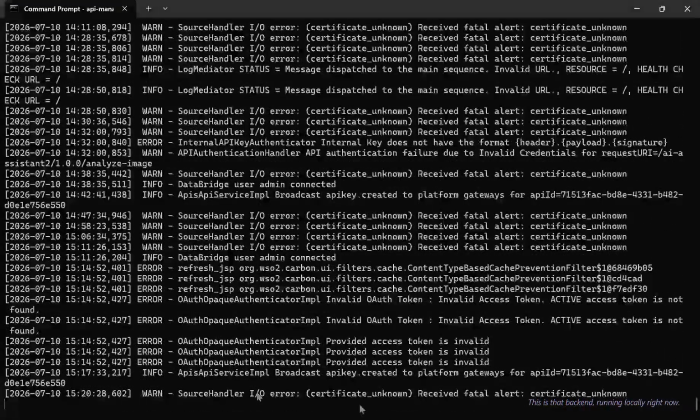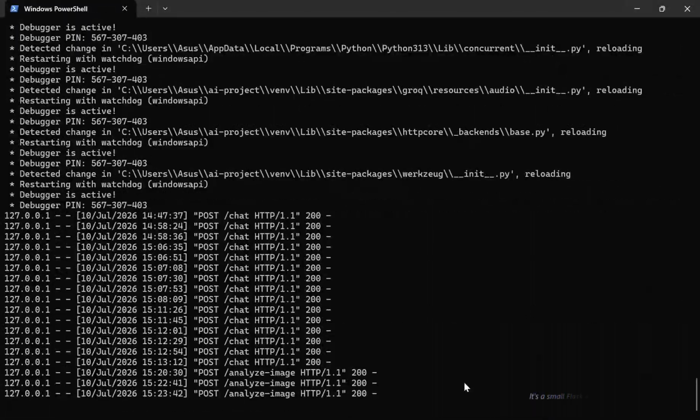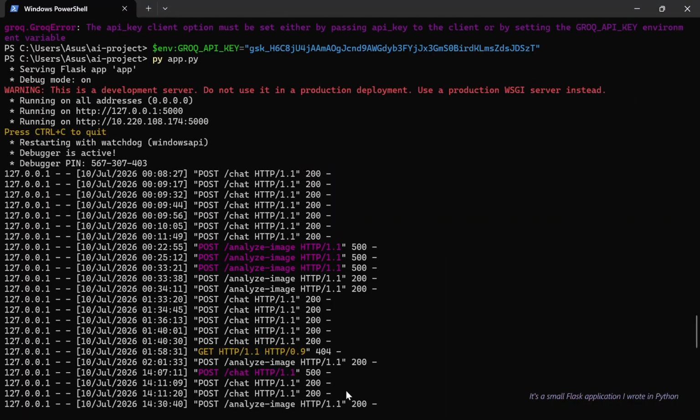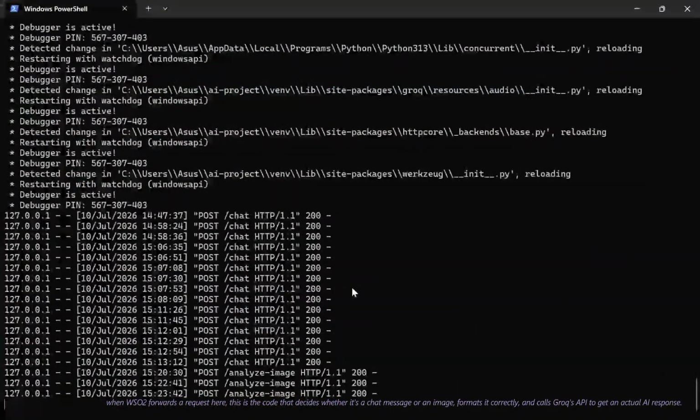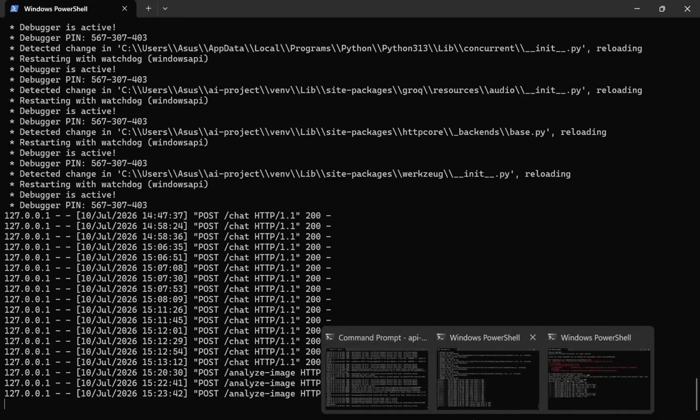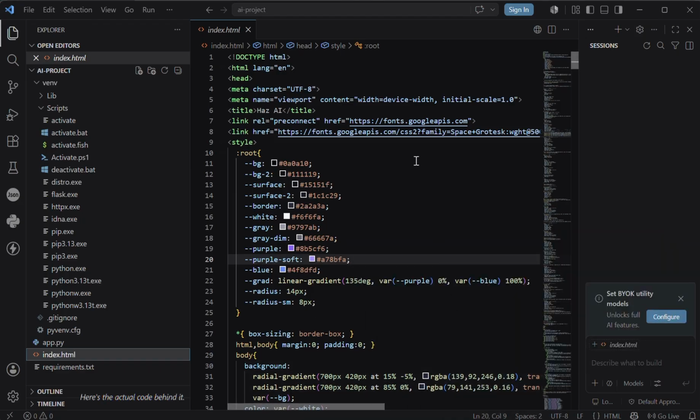This is that backend running locally right now. It's a small Flask application I wrote in Python. When WSO2 forwards a request here, this is the code that decides whether it's a chat message or an image, formats it correctly, and calls Groq's API to get an actual AI response, and you can see the endpoint key here. Here's the actual code behind it.